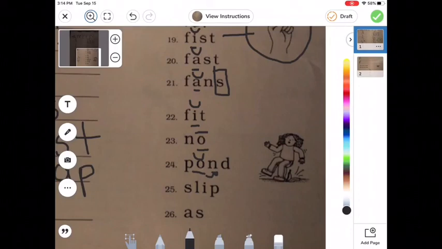Okay, number 25. Where's our vowel? It's the I. It's got a consonant behind it, so we're going to make it short. Oh, I have a blend right here, though, so I don't have to sound out all those letters if I don't want to. I could say slip. And number 26, I look at my vowel. It's got a consonant behind it, so it's short, and we say as. So our words are fit, no, pond, slip, and as. So which word matches our picture? That's right. She's on a banana peel, and she's gonna slip.